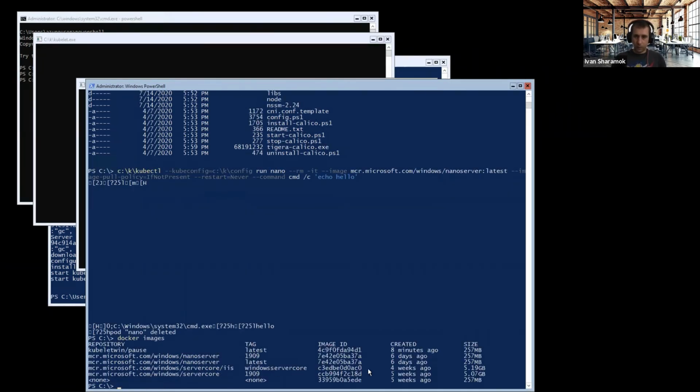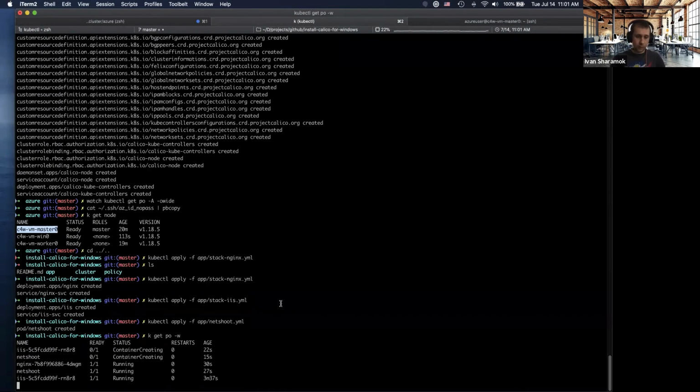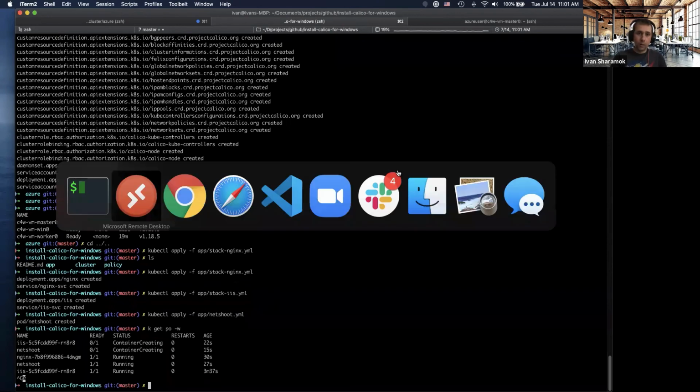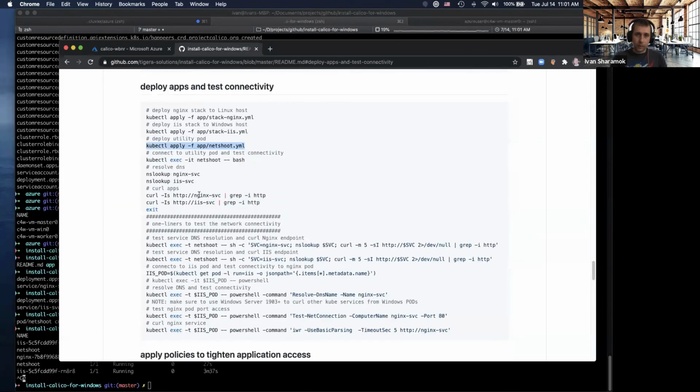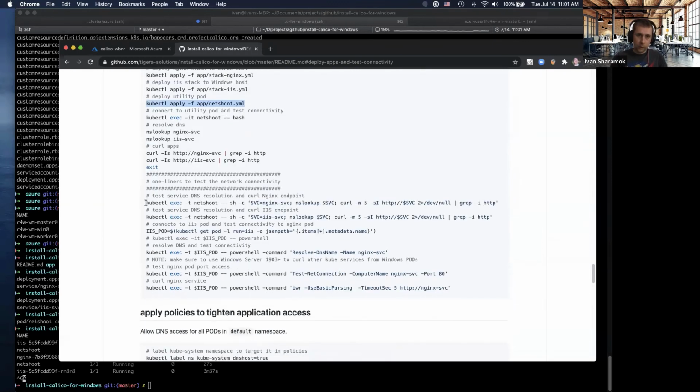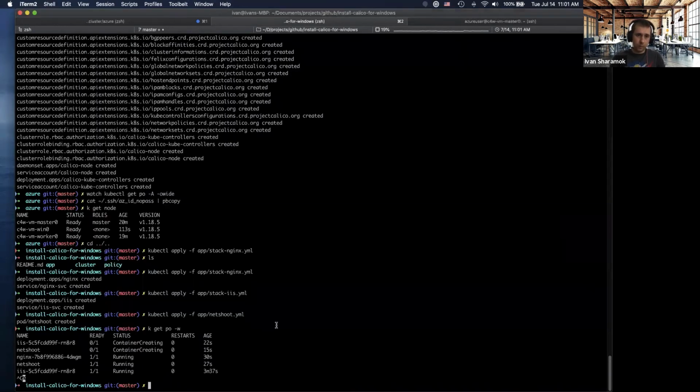Okay, so my IIS image has been downloaded, so that should be up any moment. Okay, so it is up. So let's run the connectivity tests. And I've created the one-liners in here so that I don't have to get into each pod to run those.